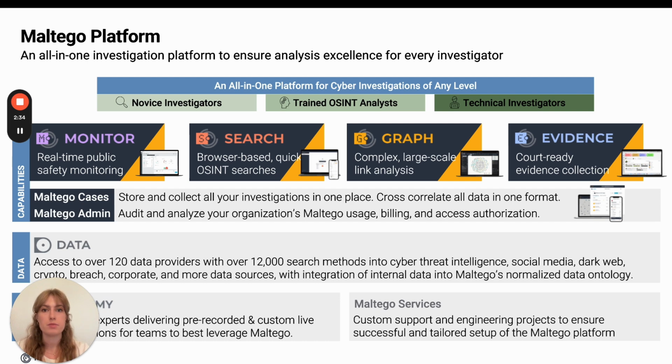With Maltego Data Pass, which is included in your plan, your team gains immediate access to a wide range of data sources, including cyber threat intelligence, social media, the dark web, and more. This convenient, out-of-the-box solution allows you to conduct deep and advanced investigations on Maltego Graph and Search right after activating your license. With Maltego connectors, you can connect your existing data and tools into Maltego Graph, creating a single pane of glass for your investigation using the keys you already have access to.